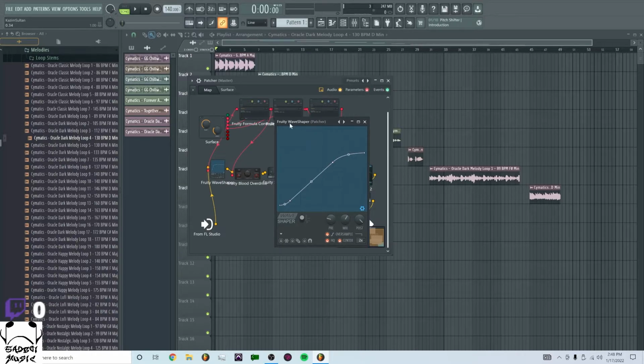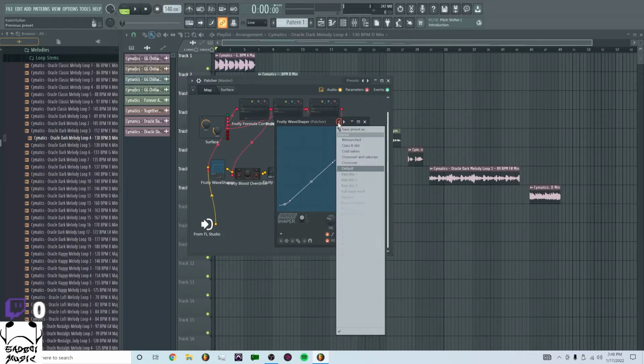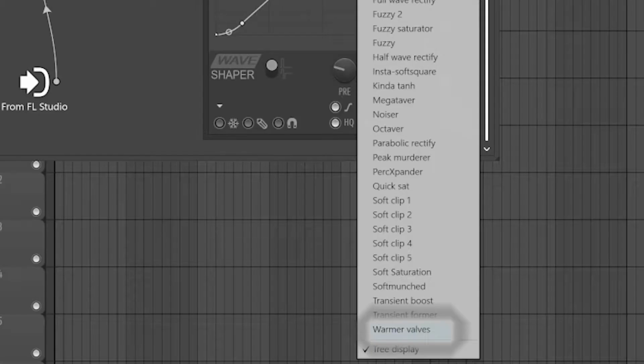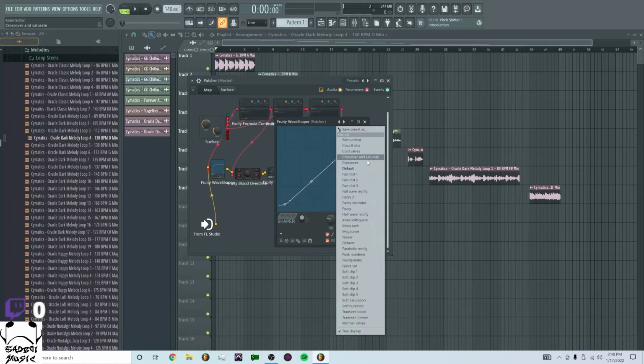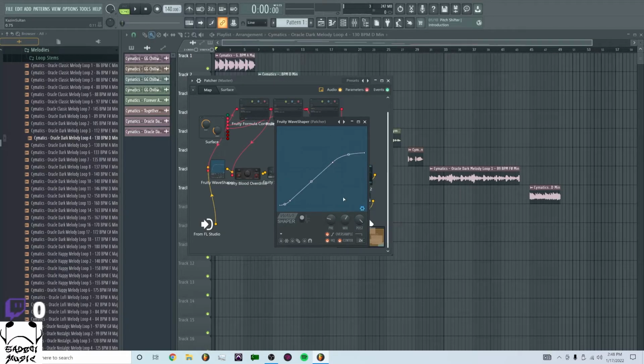So first I have Fruity Wave Shaper, and I just use a simple preset on here. I can't remember which preset, but I use one preset on here, and then I've turned in the mix, and that's one of the mixes that you can automate. I turn on the oversampling and set it to high quality and all that. But this is just a simple preset. You can scroll through the presets and find them.